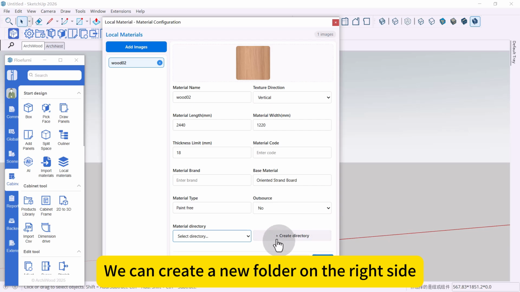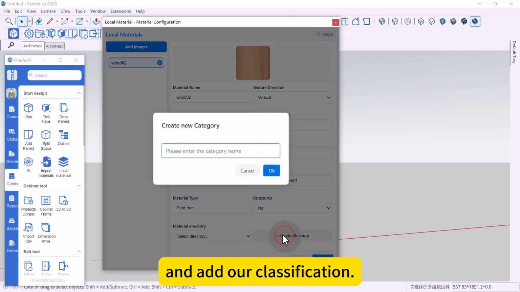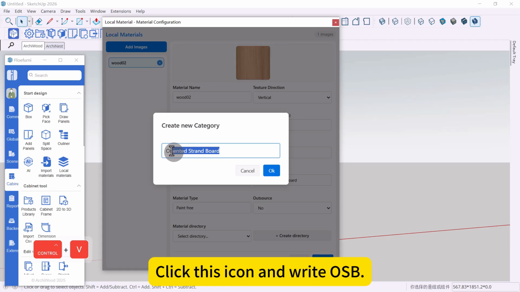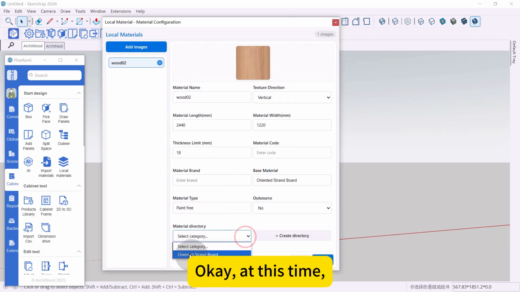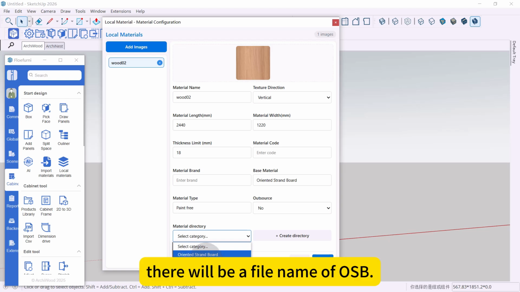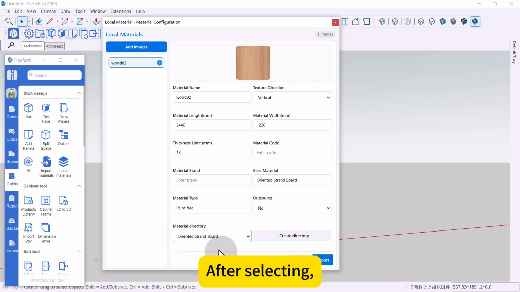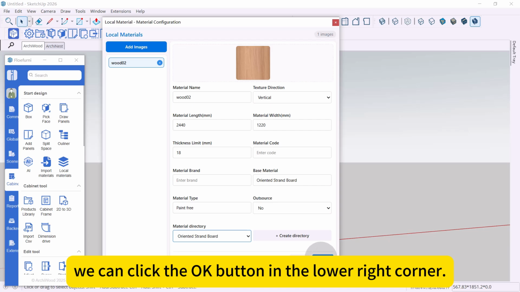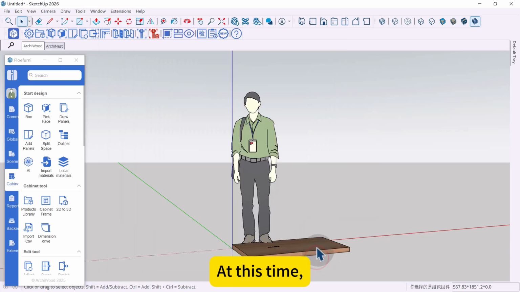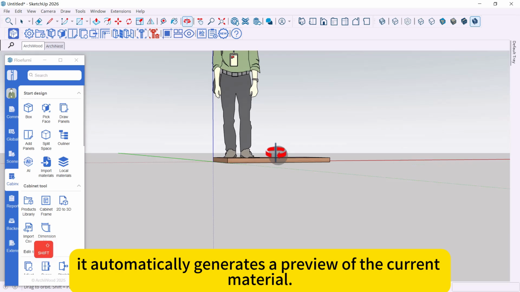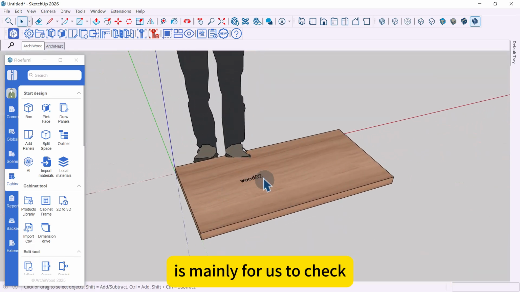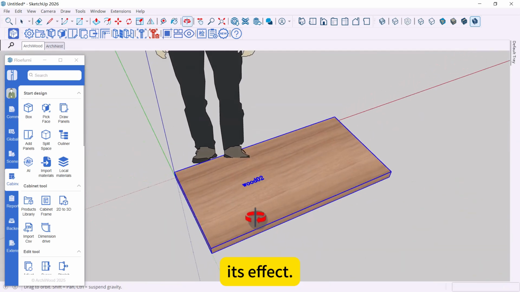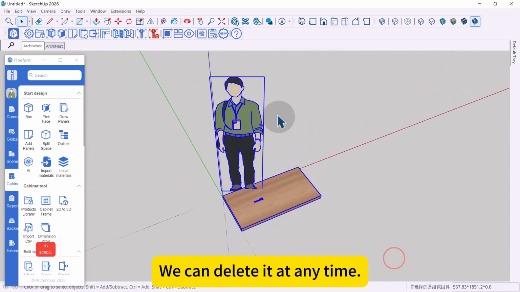We can create a new folder on the right side and add our classification. Click this icon and write OSB. After writing, click OK. At this time, we can see that there will be a folder named OSB. We click to select it. After selecting, we can click the OK button in the lower right corner to import. At this time, we can see it automatically generates a preview of the current material. This preview is mainly for us to check its effect. We can delete it at any time.